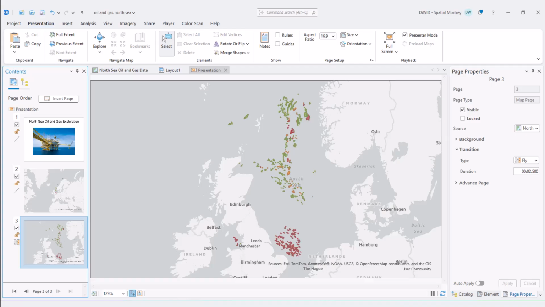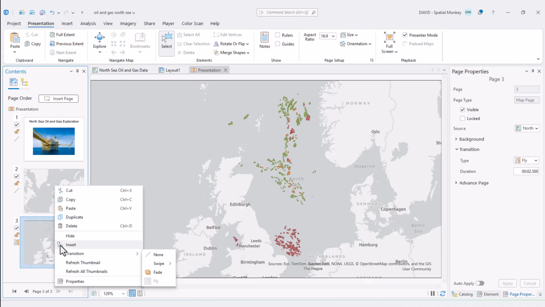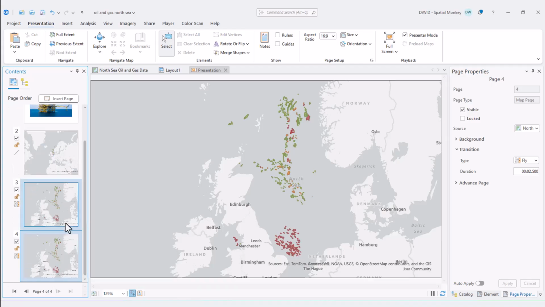Another thing we can do is we can go onto a page and right click, and we can duplicate that page. And of course we can rearrange these pages as well just by dragging them up and down. So we can get a copy of this page.